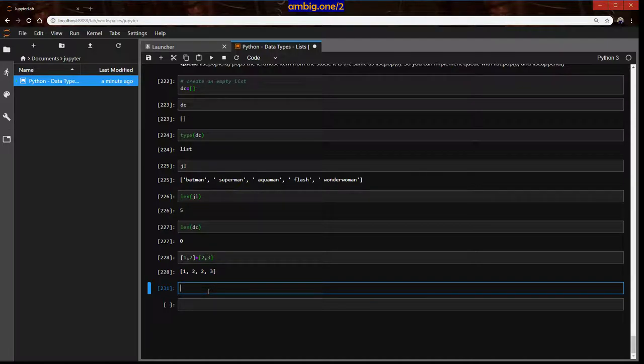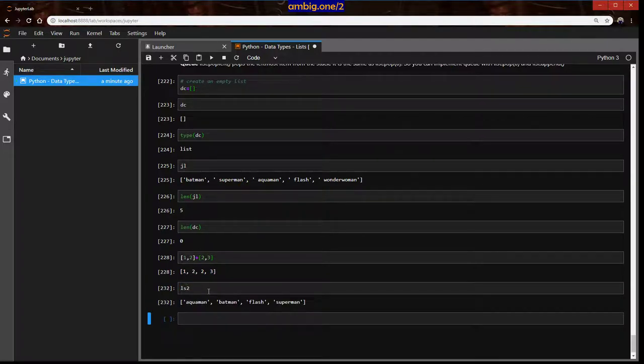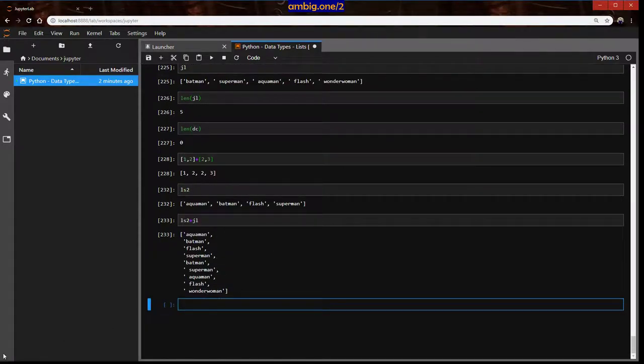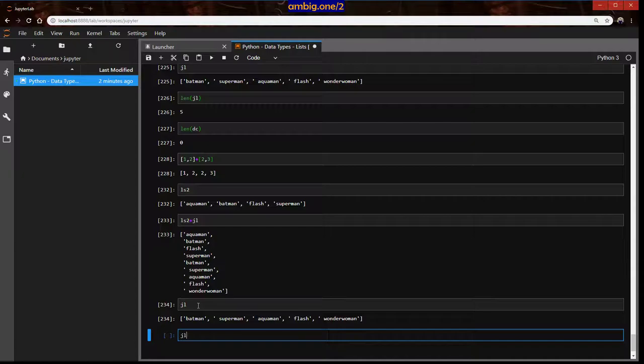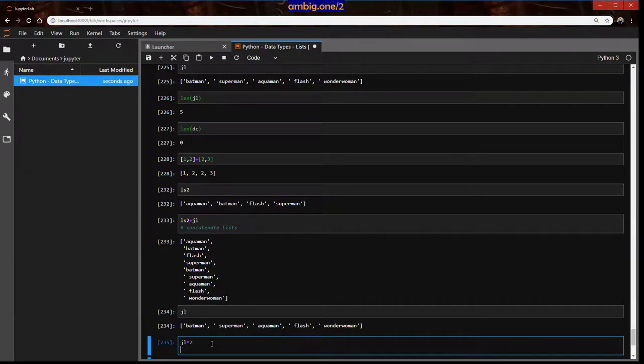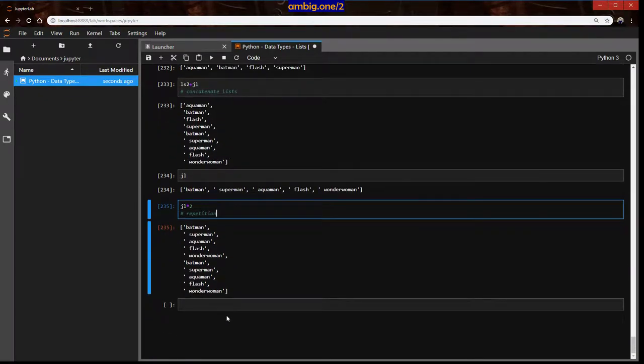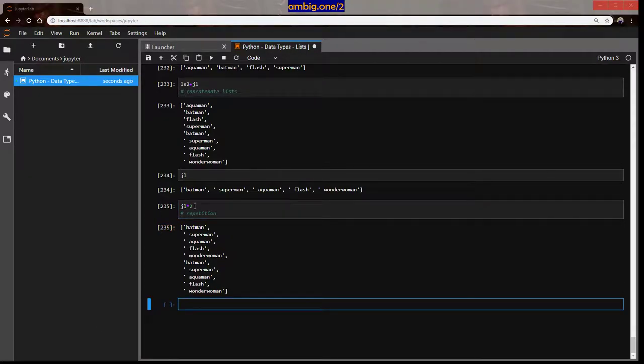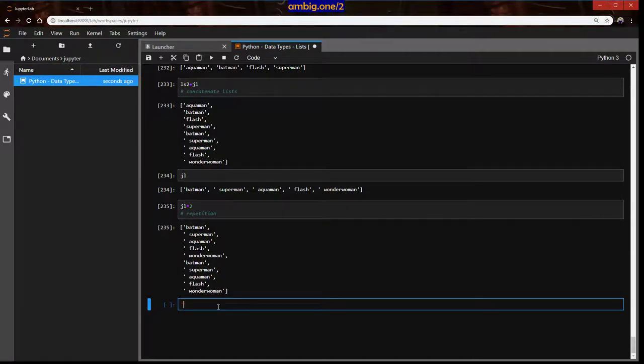Then what if I want to add, let's say LS2? I have JL, I have LS2, LS2 plus JL. You can do that too. What if you want JL star 2, twice? This is called a wrapper. So this is concatenating lists. And this is repetition: how many times you want to repeat the list. You can do JL star 2, or 2 star JL. Both will work.